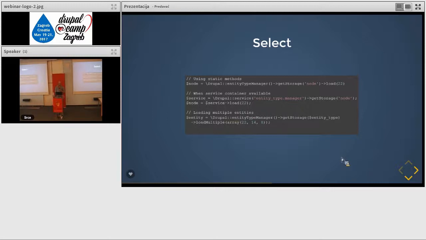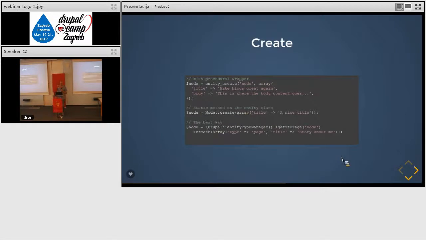Then there are a lot of alternatives. Actually, the second one is using the service container to do the same thing. And of course, you can load multiple of them. So it's quite simple and elegant now. The same goes with create. I want to create a node with a title and this body, and you just get it. No brainer.